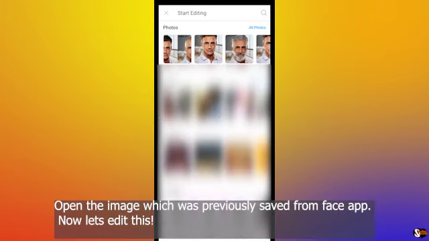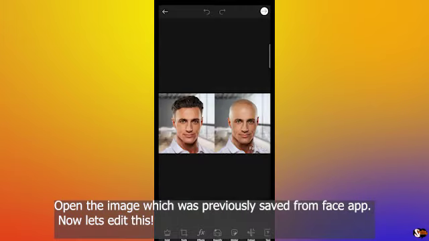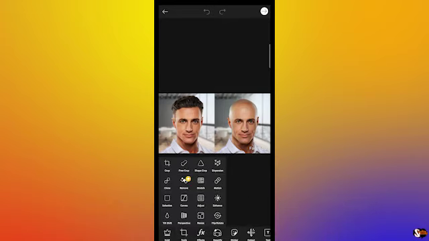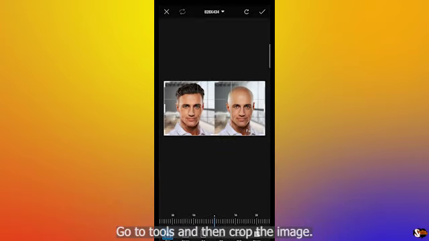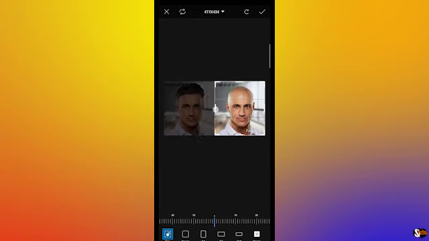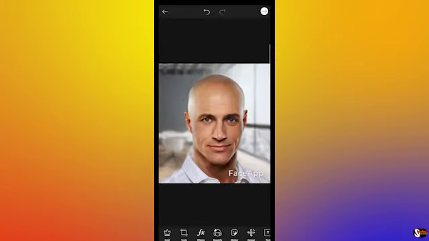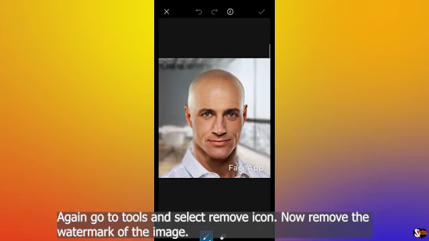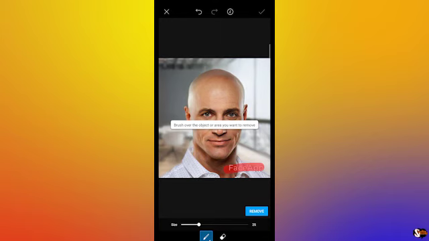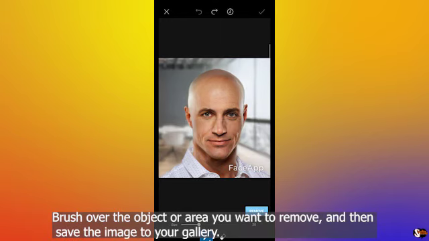Open the image which was previously saved from FaceApp. Now let's edit this. Go to Tools and then crop the image. Again go to Tools and select the Remove icon. Now remove the watermark of the image. Brush over the object or area you want to remove and then save the image to your gallery.